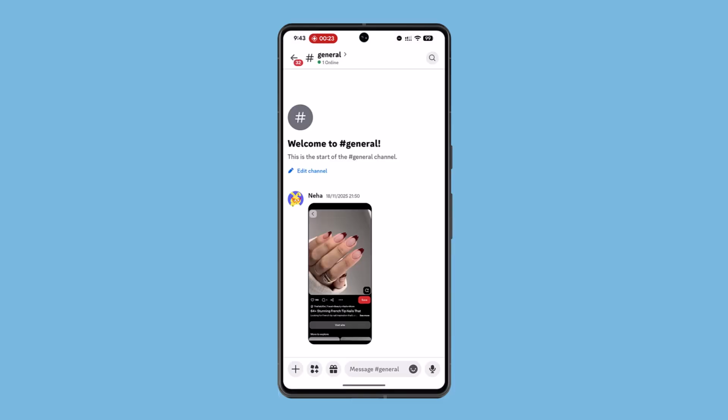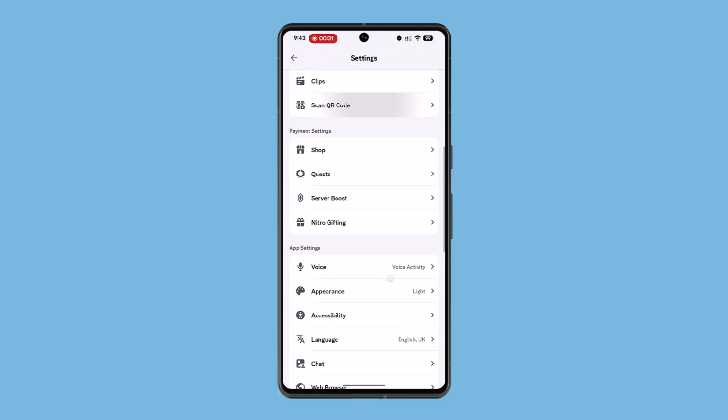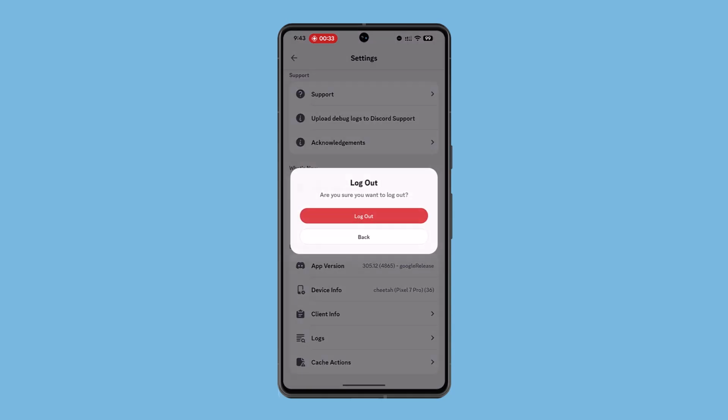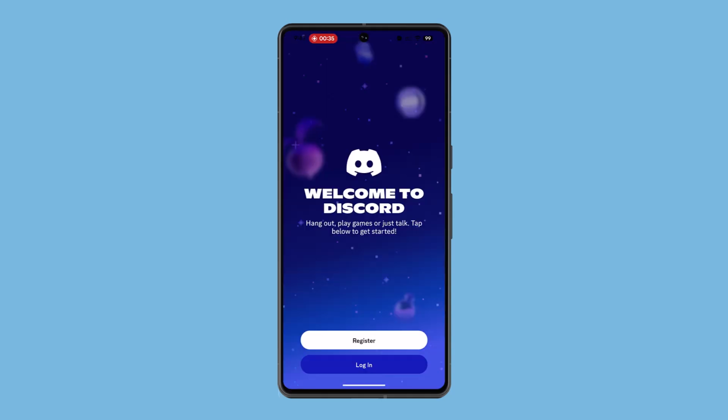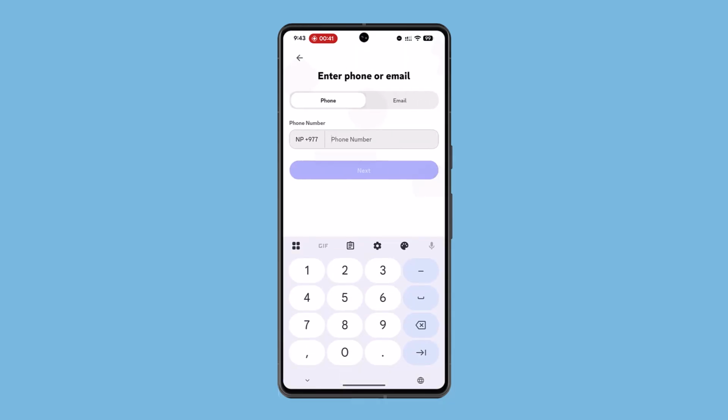So basically when you open the app, it's going to look something different. So I'm gonna quickly sign out of my current account. So here you go. You'll be provided with two different options. Simply click on register. Then you'll be asked to enter either your phone number or email address. Select either one of these and tap the next button.